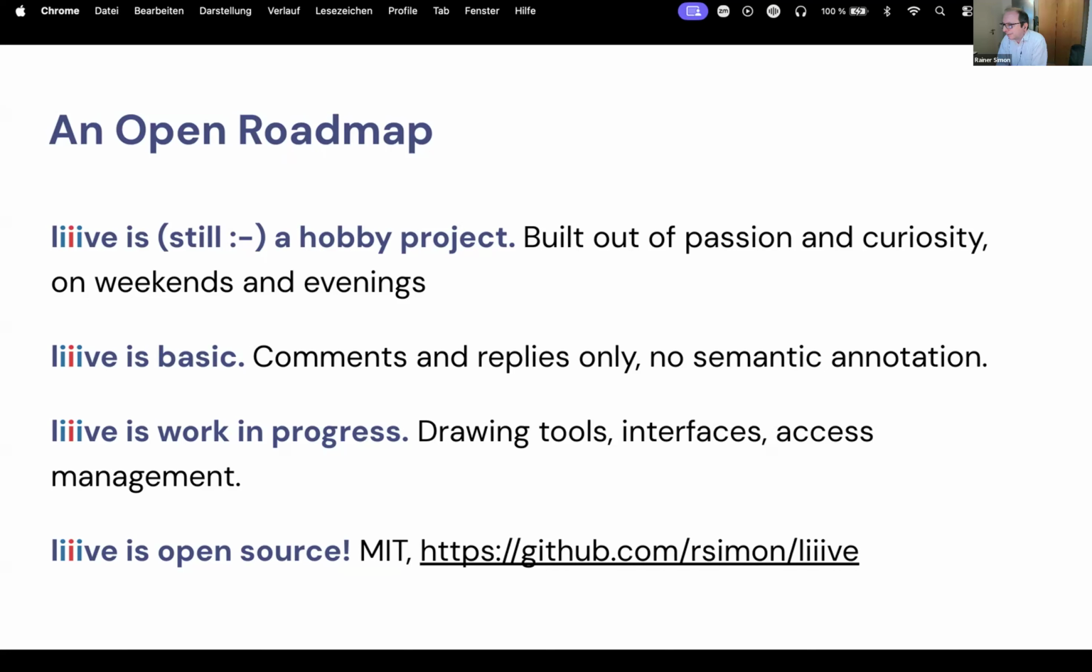If anyone comes along that wants to support more development on this, I'd be very excited if that were the case, or if somebody contributes to it, of course. But overall, it's simply work in progress.